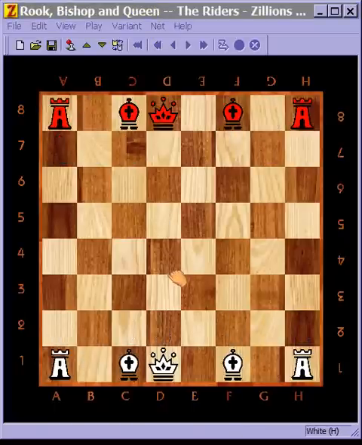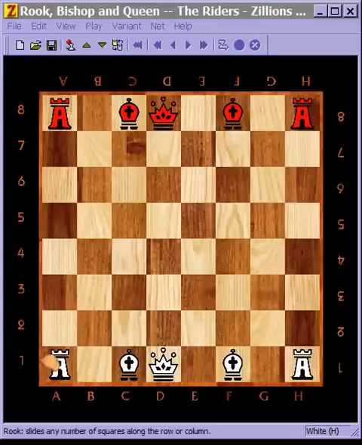These pieces are collectively known as riders. A rider can move any number of empty spaces in the same direction until it is blocked by another piece. If the blocking piece belongs to the opponent, a rider may move to its space and capture it. It must otherwise stop before reaching the occupied space. The riders in chess are distinguished by the directions they can move.